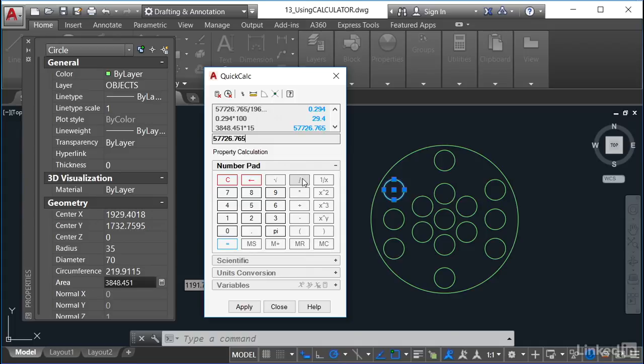Now I'm going to divide that by the memory recall value, remember the total area of the disk, and there we go. That then gives me, when I hit equals, a value of 0.294. Now we can easily work out the percentage if we need to by multiplying it by 100. So if I do that, it's 29.4%. And that's why the calculator is useful, because I now know exactly, based on the exact values from my drawing, what percentage of material is cut out of that filter disk by putting the holes in it.